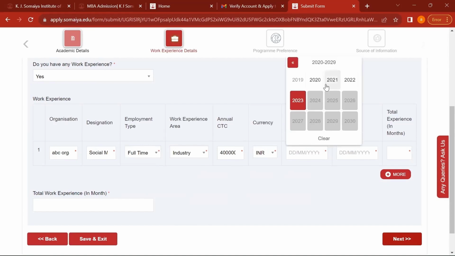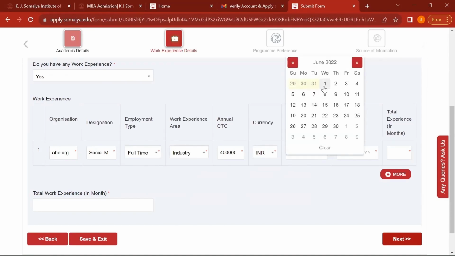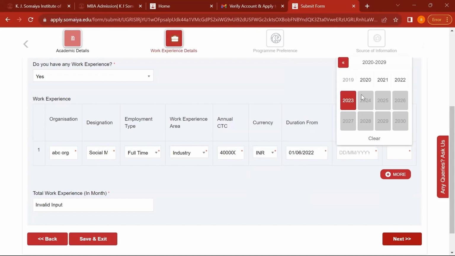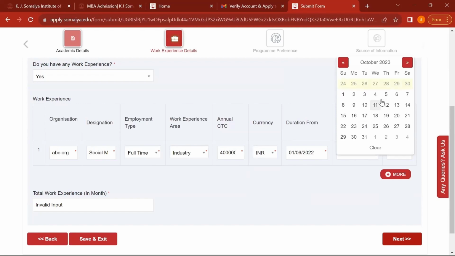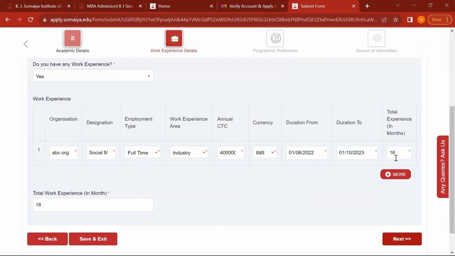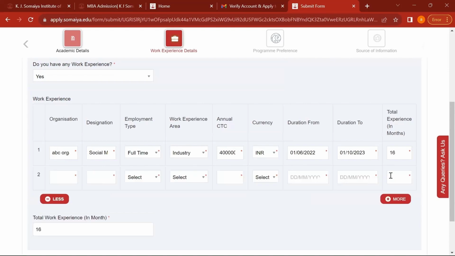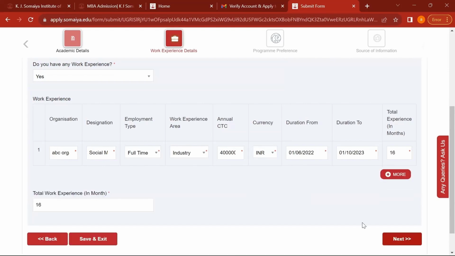Enter the duration from which you started up until the duration to which you worked. Note that after graduation, work experience till 31st December 2023 will be considered. If you have work experience in more than one organization, you can click on the plus more tab and fill in the details in a similar manner. Lastly, enter the duration of your work experience in months and click on Next.